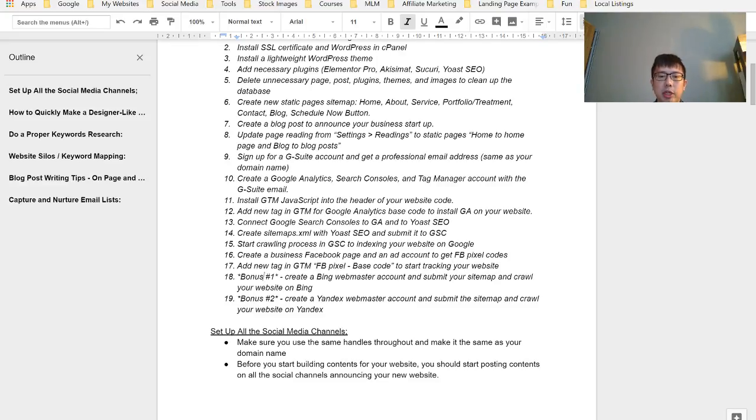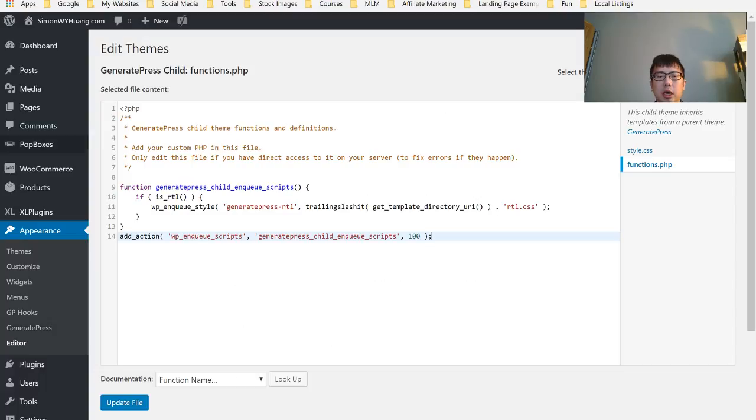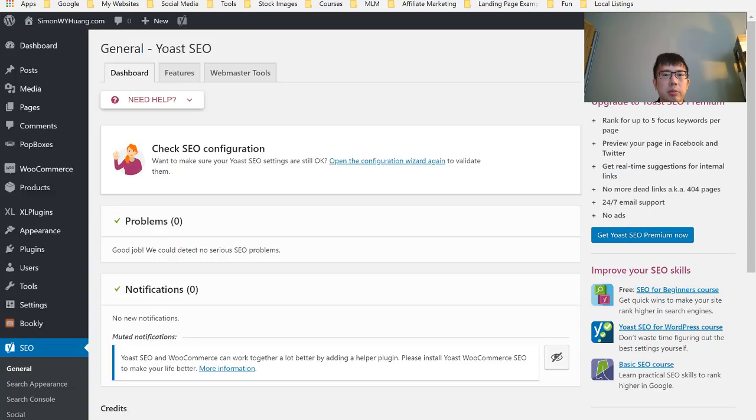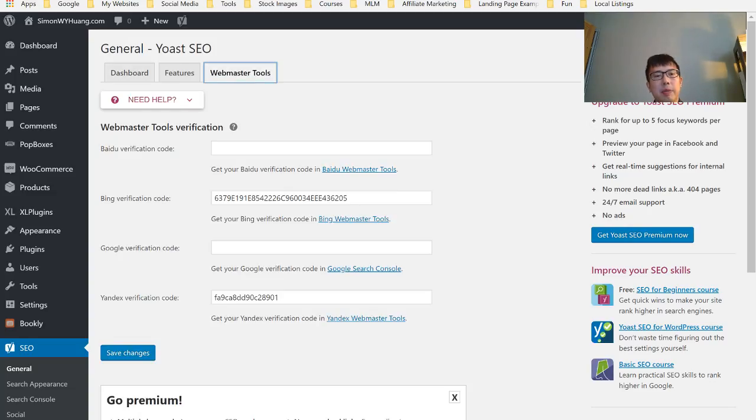Now, this is a bonus. Number 1, you can also submit your website on Bing Webmaster Tools. How you're going to go about that is go back to your SEO, General, your SEO plugin. Click on the Webmaster Tool.